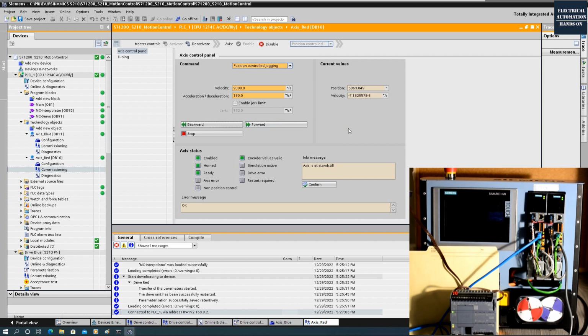After all, this 1200 controller is not high performance. I can see the reaction time is not that super in time compared with the 1500 PLC. Okay, but we can see this position control can run very accurately. Okay, this is the right motor. Then let's go to the blue motor, disable and deactivate.